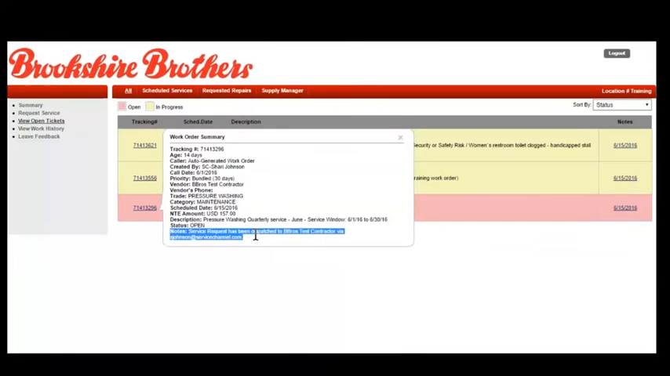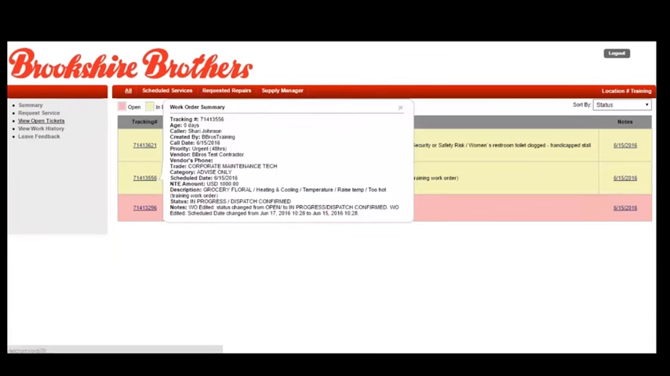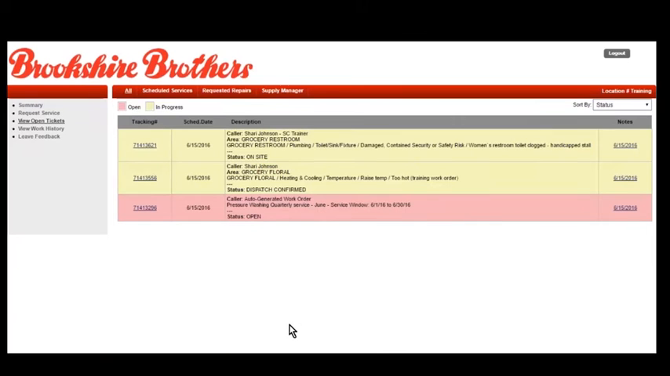All right, in here it shows the description, which also shows on the main screen, what status the work order is currently in, and the last note that was entered. When you take your mouse off this section, the window will go away. So you can easily just put your mouse next to each tracking number to see quick details.